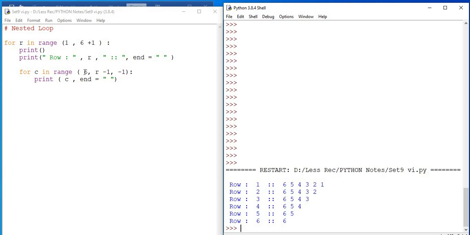Here C is starting from 6, going down to 1. Then R is changing, becoming 2. When R is 2, C is starting from 6, going down to 2. Then R is becoming 3. Then C is going from 6 to 3, 6 to 4, 6 to 5, and then finally 6 to 6.